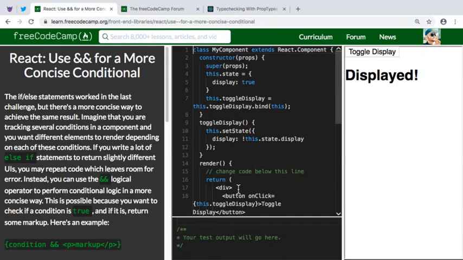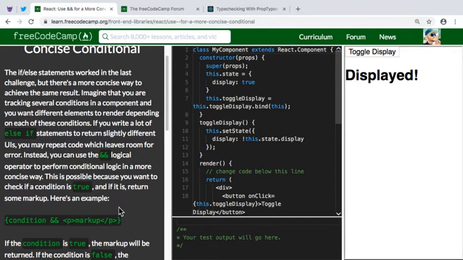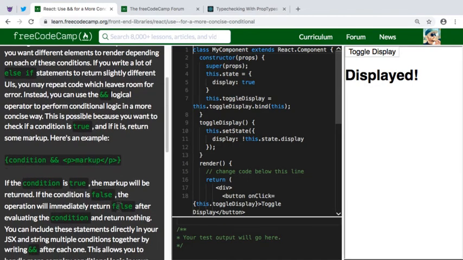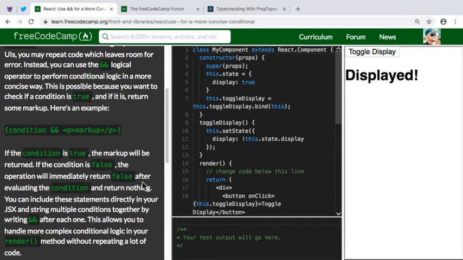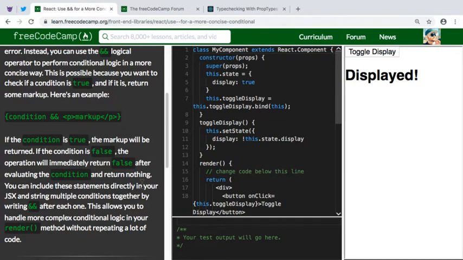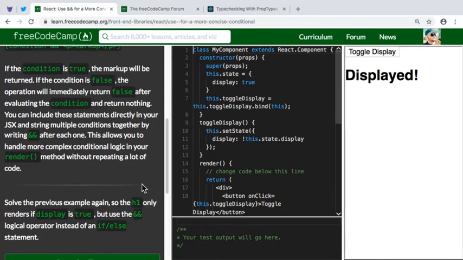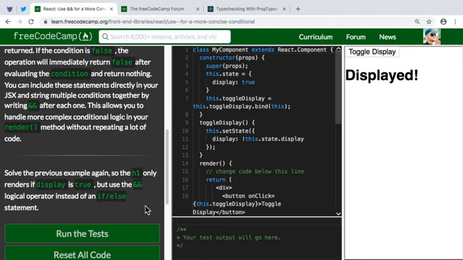Use && for a more concise conditional. The if-else statements worked in the last challenge, but there's a more concise way to achieve the same result. Imagine that you are tracking several conditions in a component, and you want different elements to render depending on each of these conditions. If you write a lot of else if statements to return slightly different UIs, you may repeat code, which leaves room for error. Instead, you can use the && logical operator to perform conditional logic in a more concise way. This is possible because you want to check if a condition is true, and if it is, return some markup. Here's an example. If the condition is true, the markup will be returned. If the condition is false, the operation will immediately return false after evaluating the condition and return nothing. You can include these statements directly in your JSX and string multiple conditions together, writing && after each one. This allows you to handle more complex conditional logic in your render method without repeating a lot of code. Solve the previous example again so the H1 only renders if display is true, but use the && logical operator instead of an if-else statement.